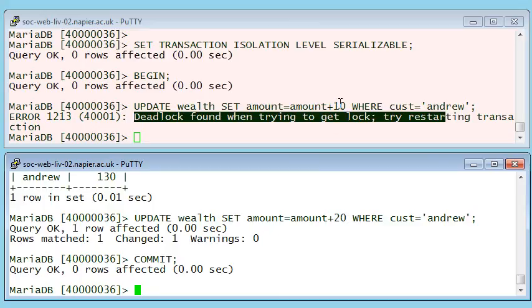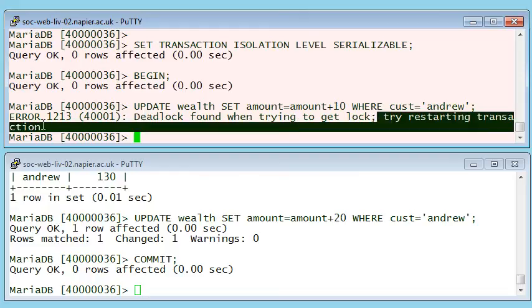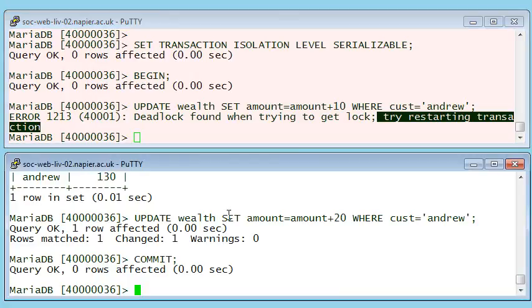This £10 transaction here, that got lost, but the process doing it at least was able to spot that the transaction failed. And so in practice, if you find that the update that you're attempting has failed, you've got to watch out for that, and you can do something about it. You can just try again. So try restarting. That's some good advice there from the error message. So you can try that transaction again.